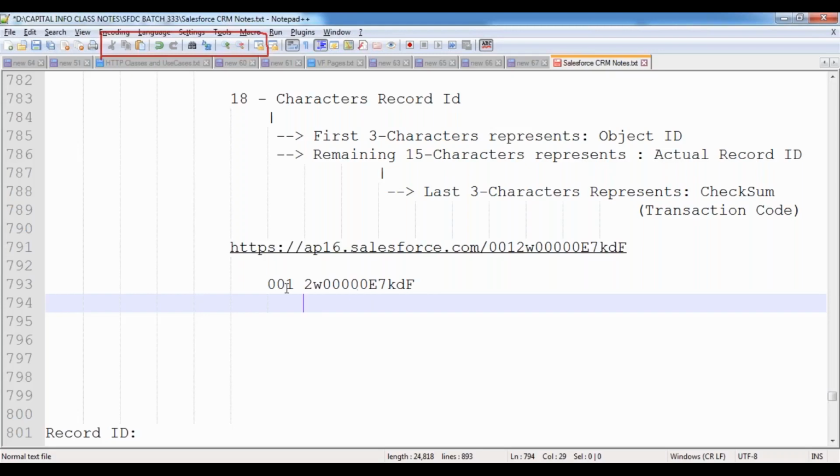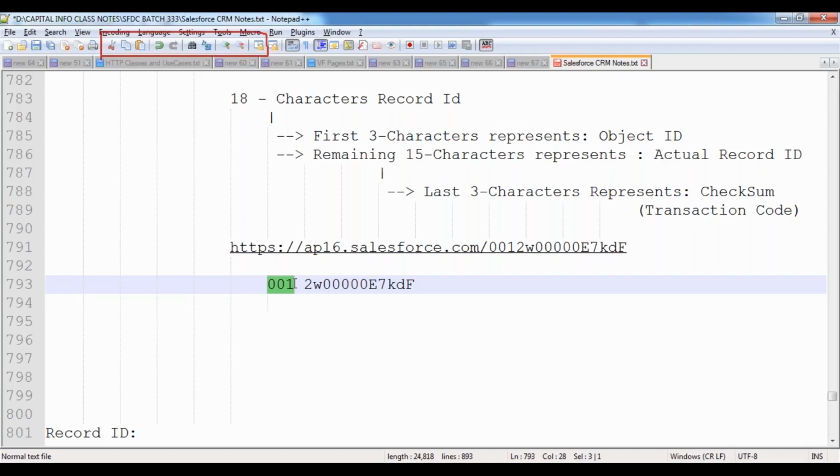For that reason, inside this record ID, the first 3 characters represent the object ID to which this record is associated, and the remaining characters represent the actual record ID.